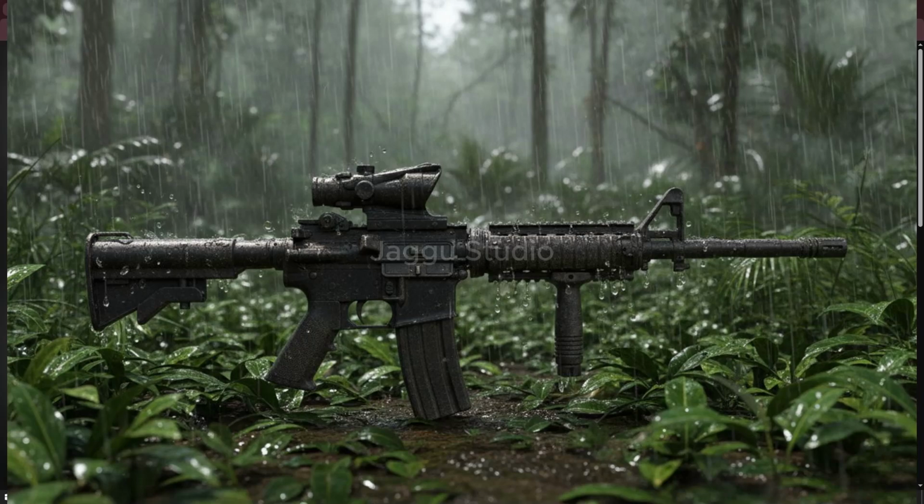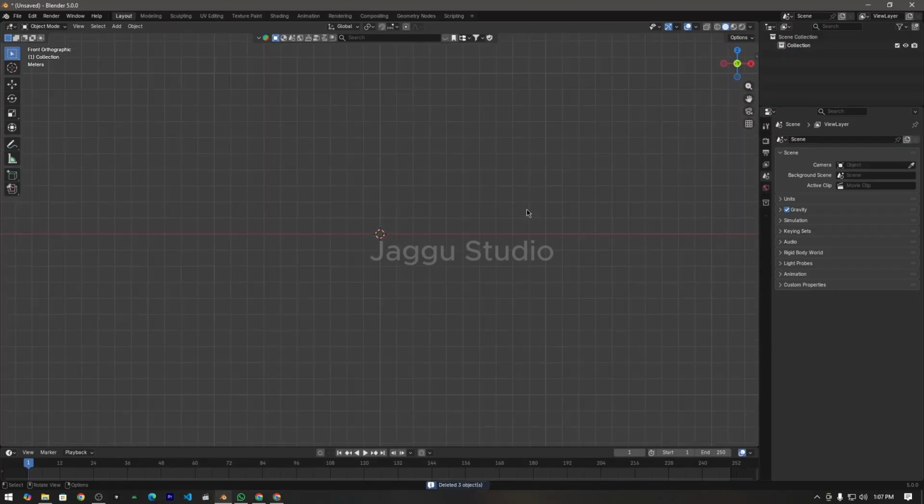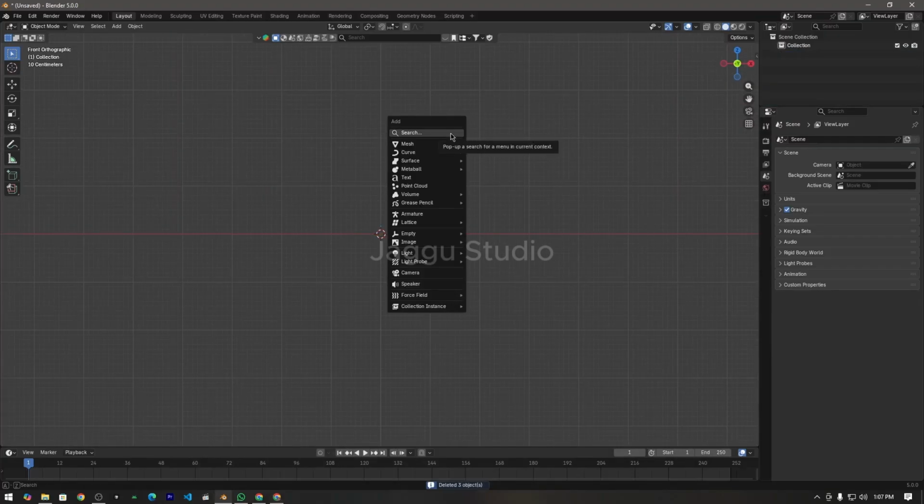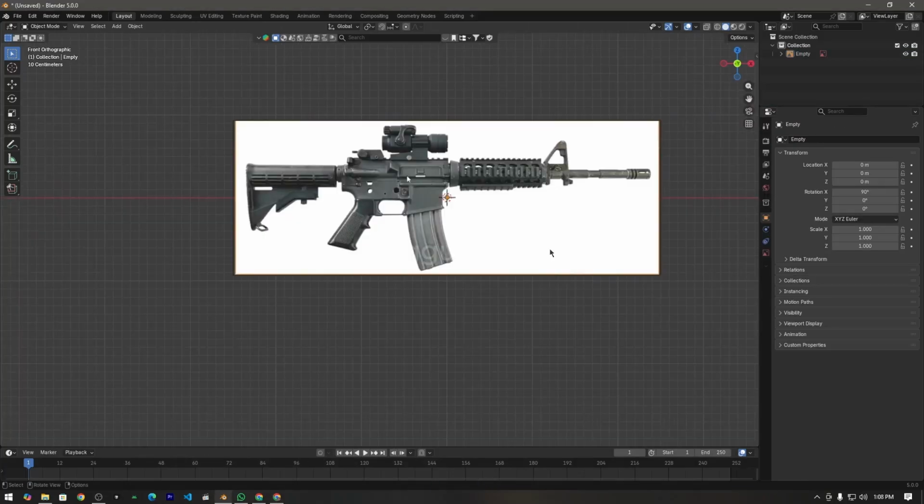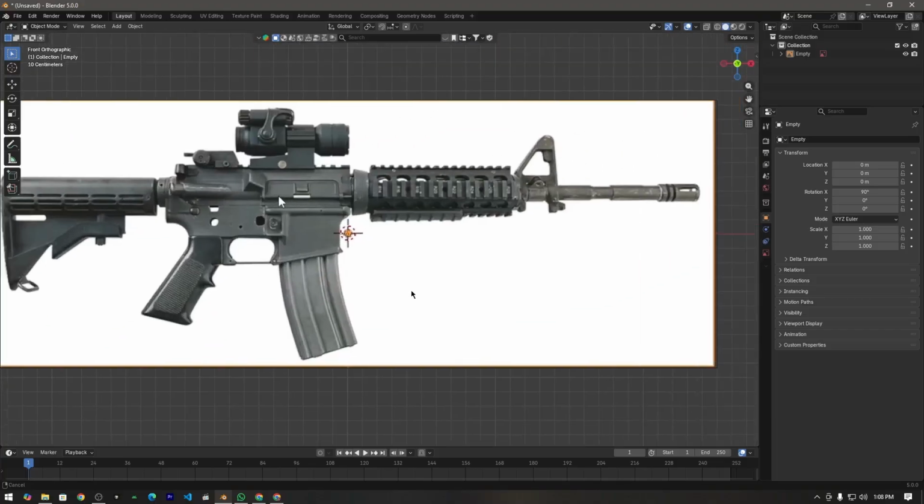Hi everyone, so today we are going to model this M4A1 in Blender. So without wasting any time, let's get started. To start, we need a reference image, so press Shift plus A, image reference, and if you guys want this reference image, you guys can download it from the link in the description.